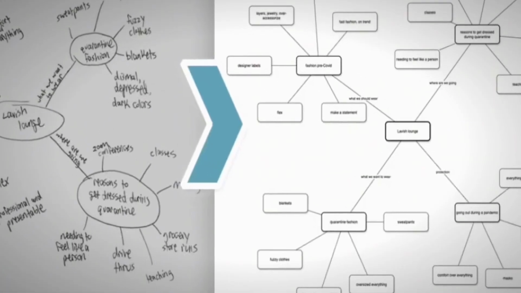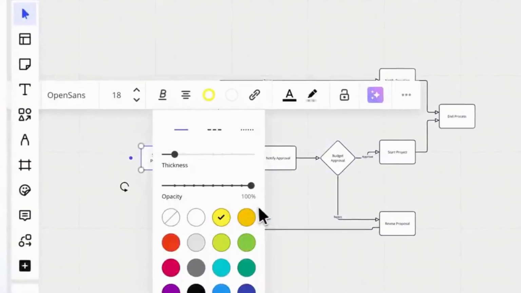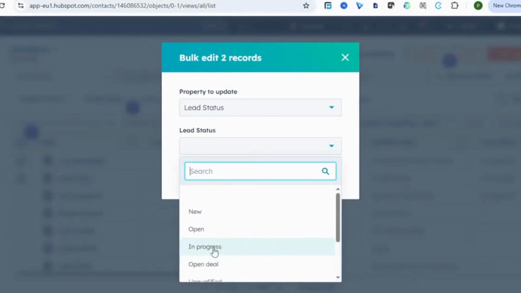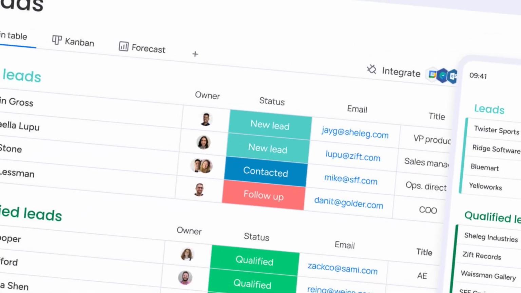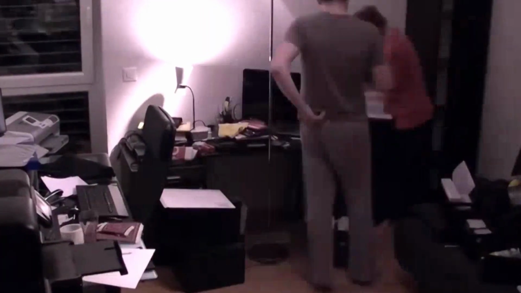But the important point is not the exact stack. The important point is the system design. Tools execute. Architecture decides. If the logic is weak, better tools will not save it. If the logic is strong, even a simple setup can remove a surprising amount of admin.